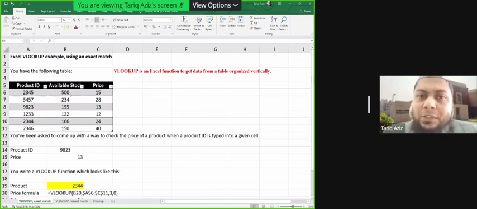Lookup means to search. So VLOOKUP is used to search for a particular data point in a table. So if there is some lengthy data and we want to fetch some value from that table, in that case, we can take the help of VLOOKUP. For example, this is the table in front of you. The first data point is product ID. The second column is for available stock. And the third column is for price.